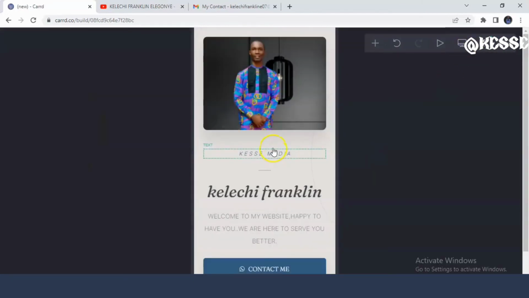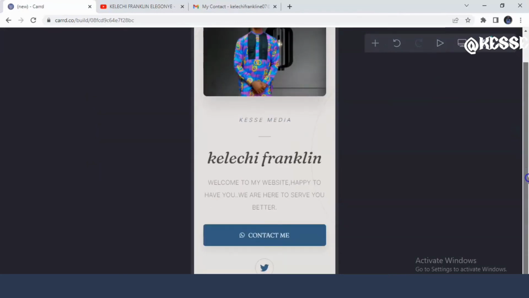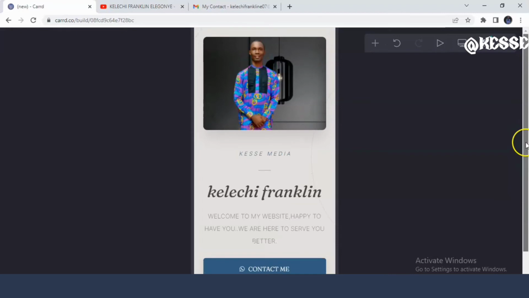Let me see how it is on the mobile. As you can see here, this is how it is on the mobile view. It is just simple. I don't need to start resizing anything and all of that. Very simple, very simplified and all of that.